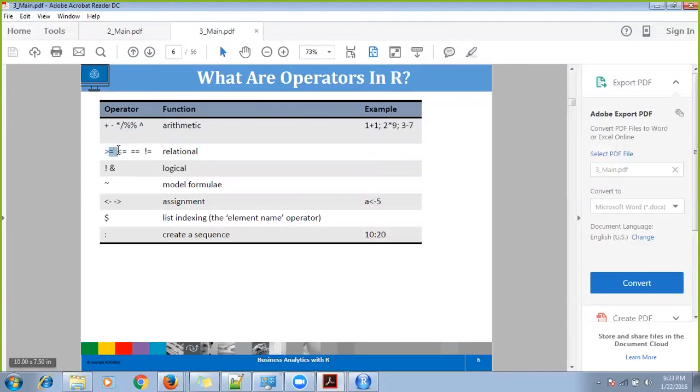Then this is a relational operator. If you want to write greater than or equal to x, if you want to check something, x is greater than or equal to, or x is smaller than or equal to, if x is exactly equal to, if x is not equal to, then these are all the relational operators. We will be taking a lot of examples during our course, so don't worry about this.